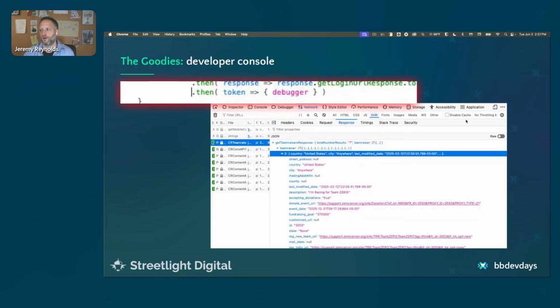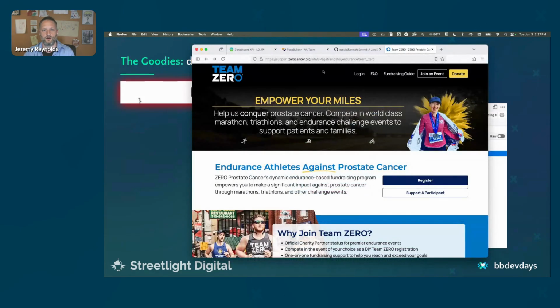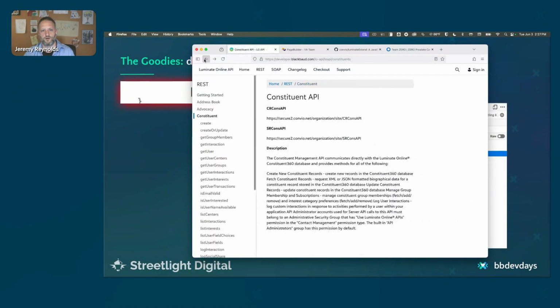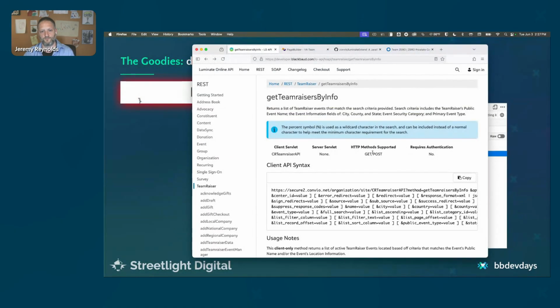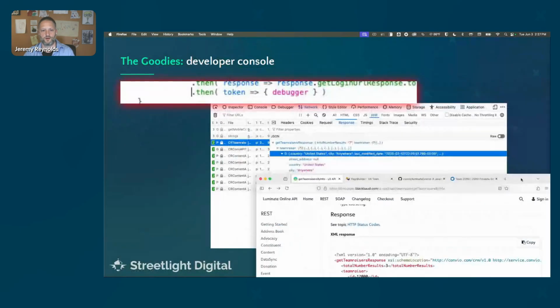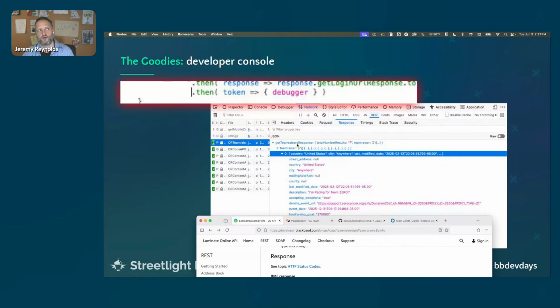You remember before we had been looking at the get TeamRaisers by info, and you'll notice if I find it, this is exactly the same as this list, right? I'm actually seeing this directly in the browser. We're not going to have time to get to it, but one of the things once you've gotten used to using APIs is you'll want to use your developer console to see what communication is happening behind the scenes.